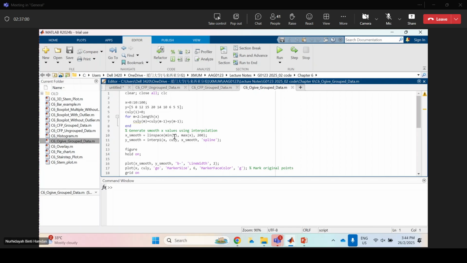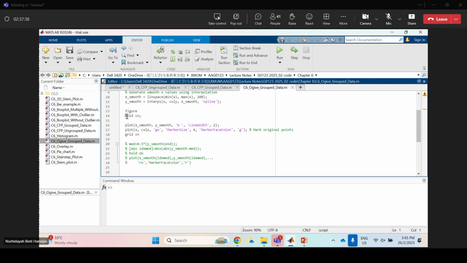But for this one we need a smooth graph. So we generate smooth X values using interpolation. Because we want to create a smooth line, we have to use linspace between the minimum and maximum of X, 200 values, and Y is the interpolation of X and cumulative Y. X smooth is this value, and we use spline. Please comment this first.